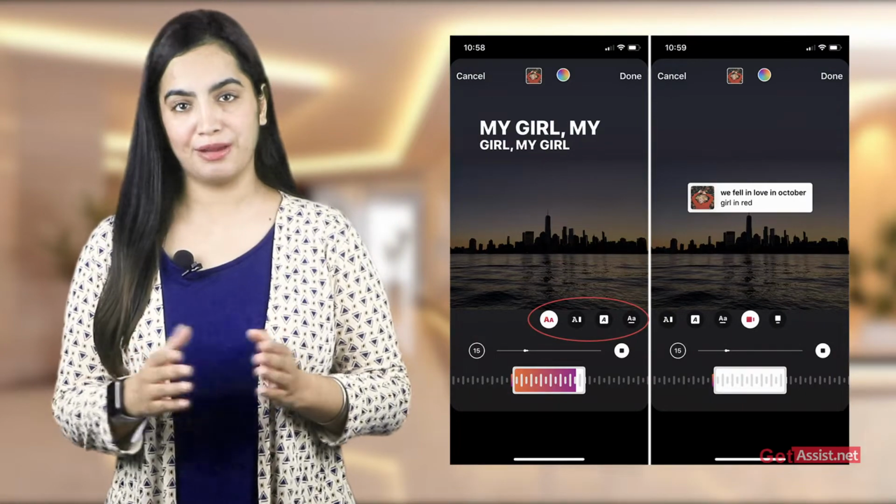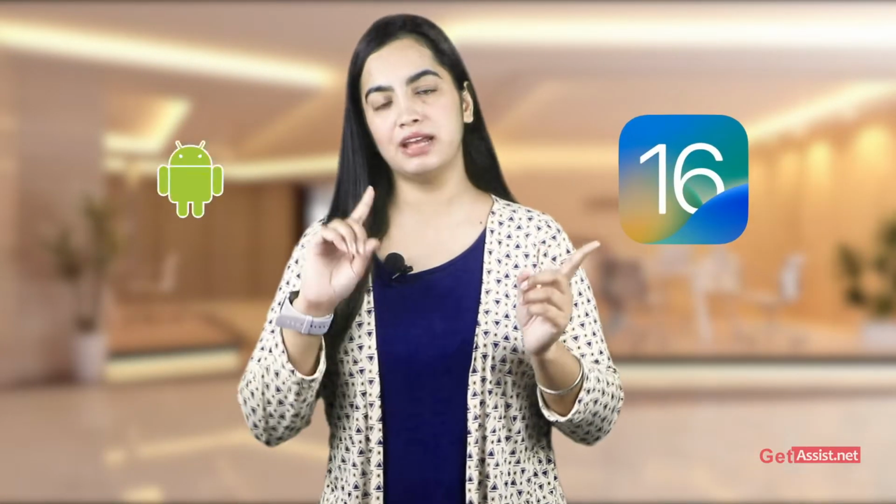Friends, Instagram Music is basically a story tag that you can use to add music to an Instagram story. The Instagram Music tag is available on iOS and Android devices, but not in all countries.